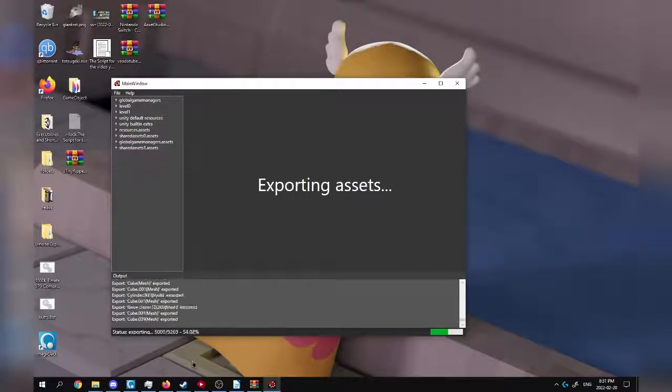Do note this will not only duplicate the game, but also uncompress it. It'll take up about 8 gigs, so make sure you have the space to do so. Also, it's going to take a while.